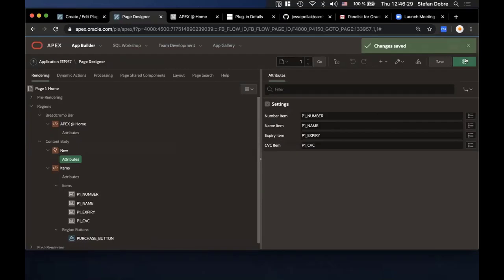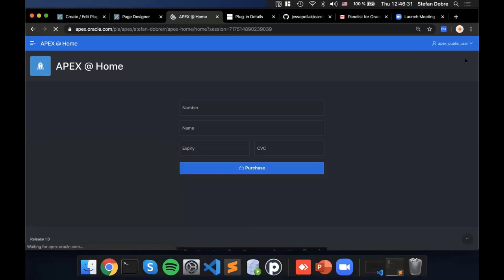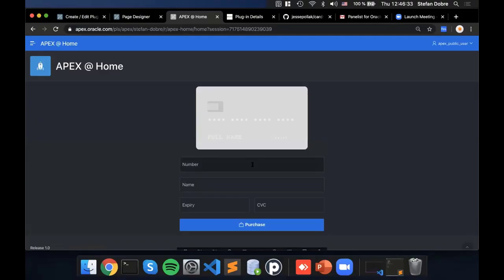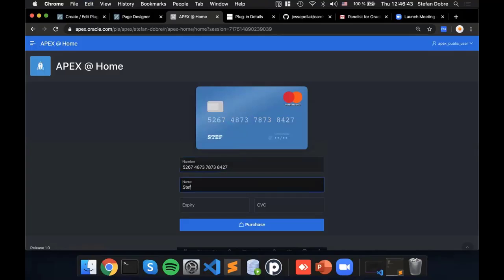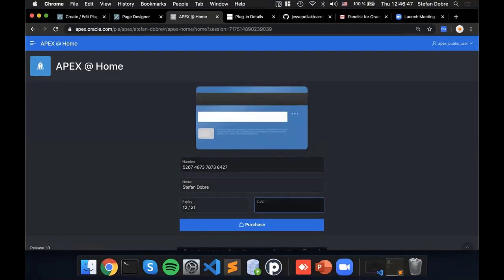So if all is well, I did what it says here. I will now run my page. Hey, it seems to have worked. Now if I type in 42, oh, that's a Visa. If I type in 522, that's a MasterCard. And type in your name, expiry, and some number. You see, it's a really cool little plugin. That's it. It works.